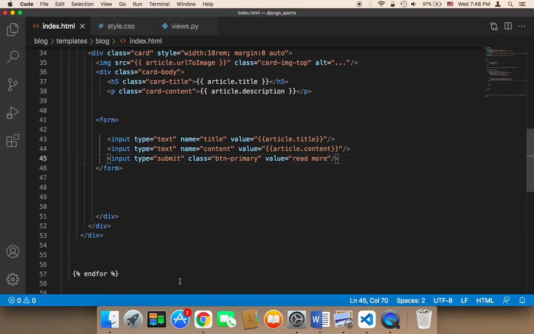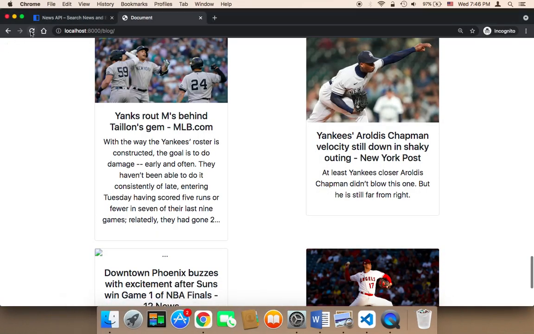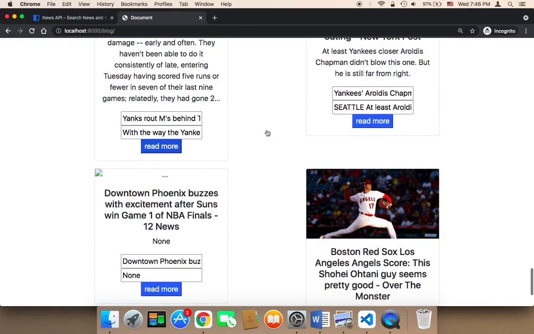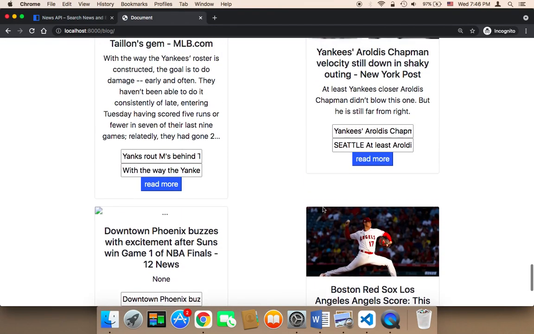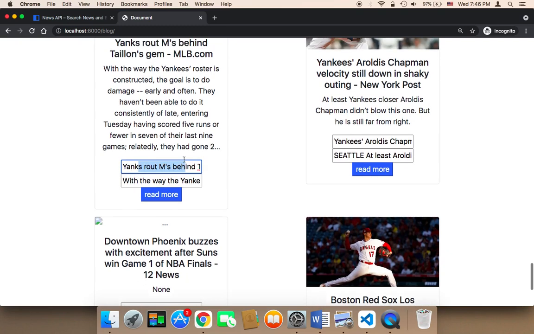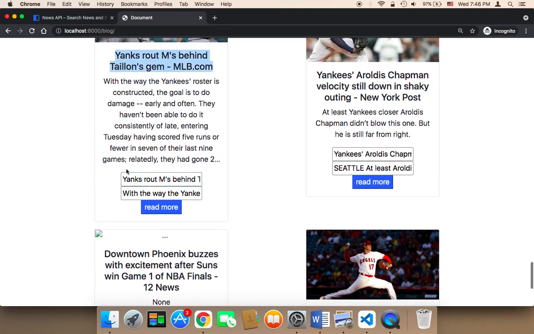Let me save and head on over to the browser to test. Now in the browser, if I refresh, you'll find that we have buttons, and we also have inputs. The first input is just the title, the second input will store the content, the full story, and the button obviously is just a button.